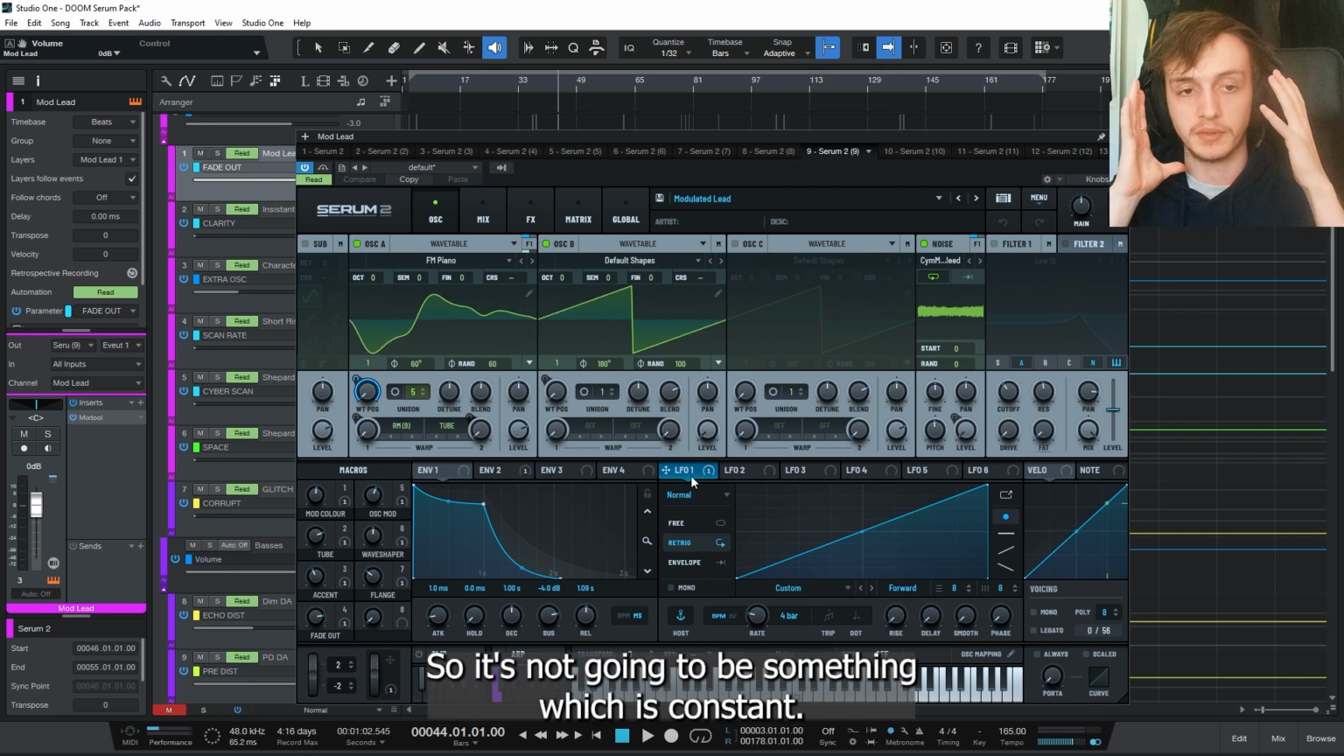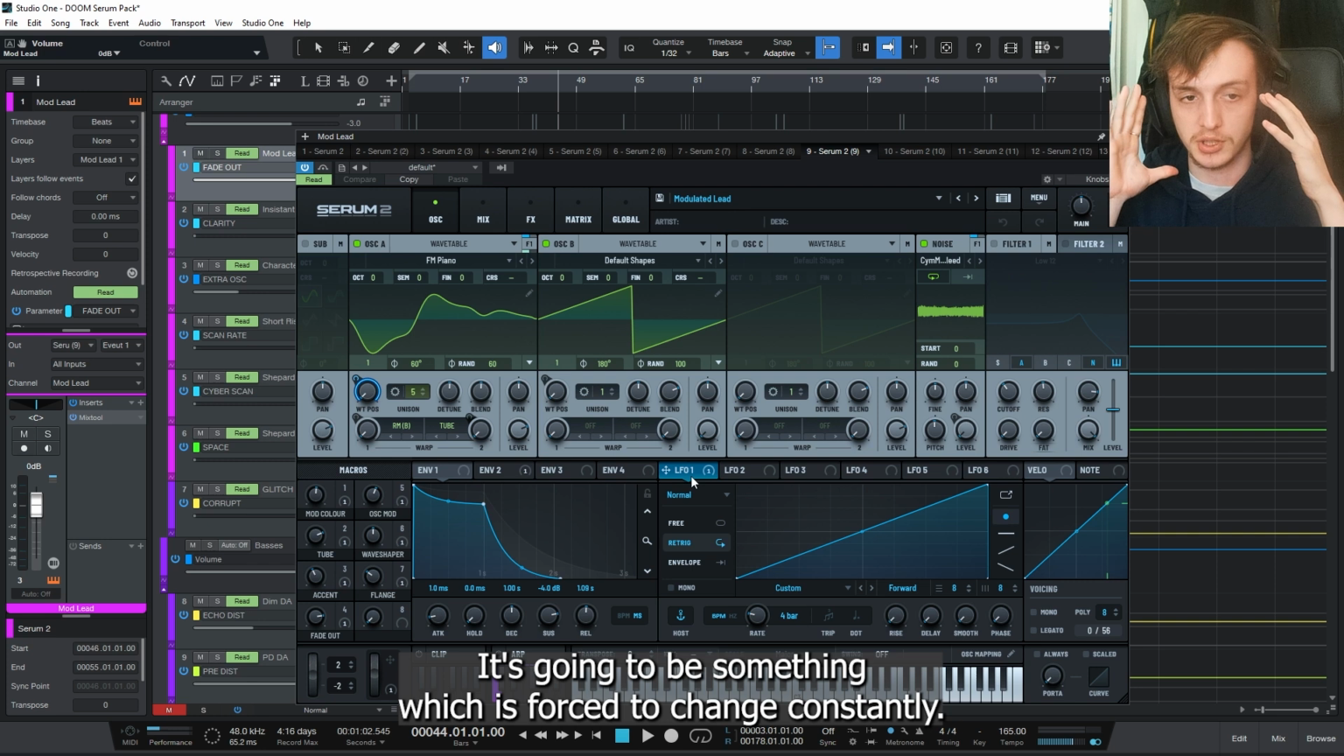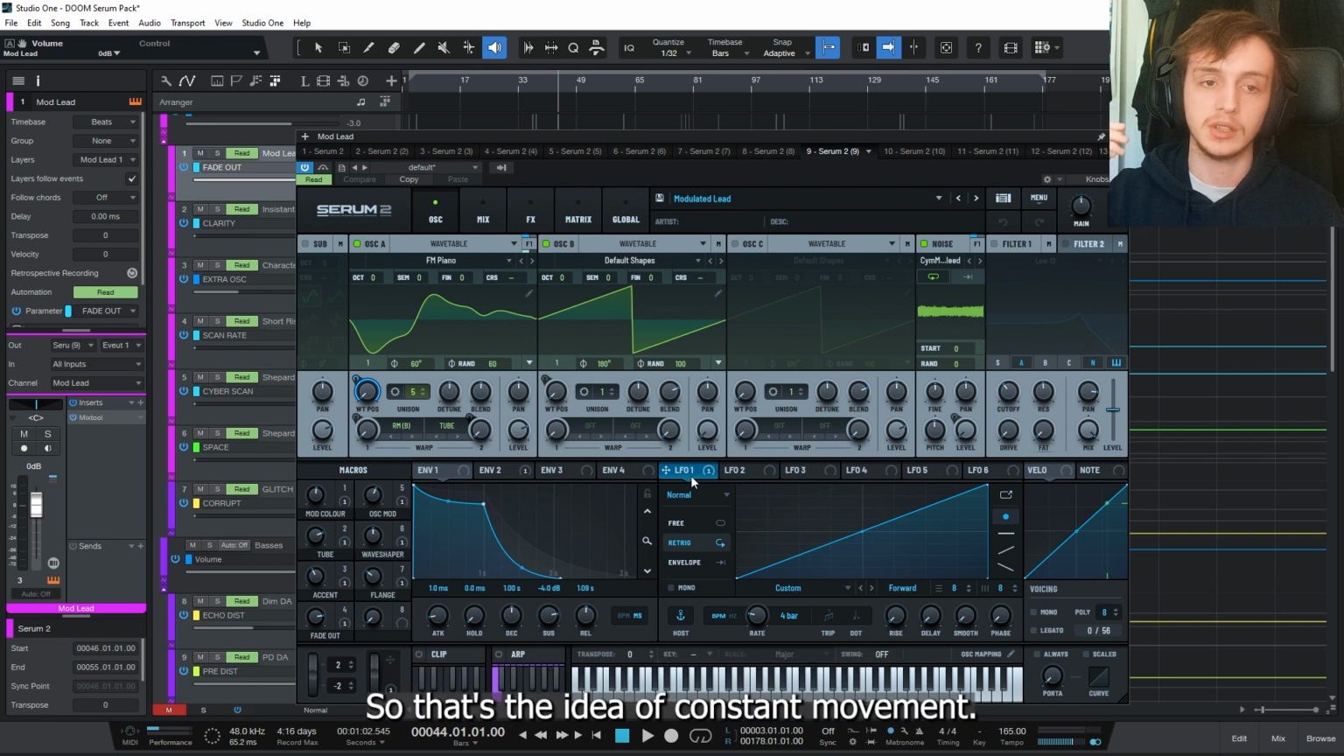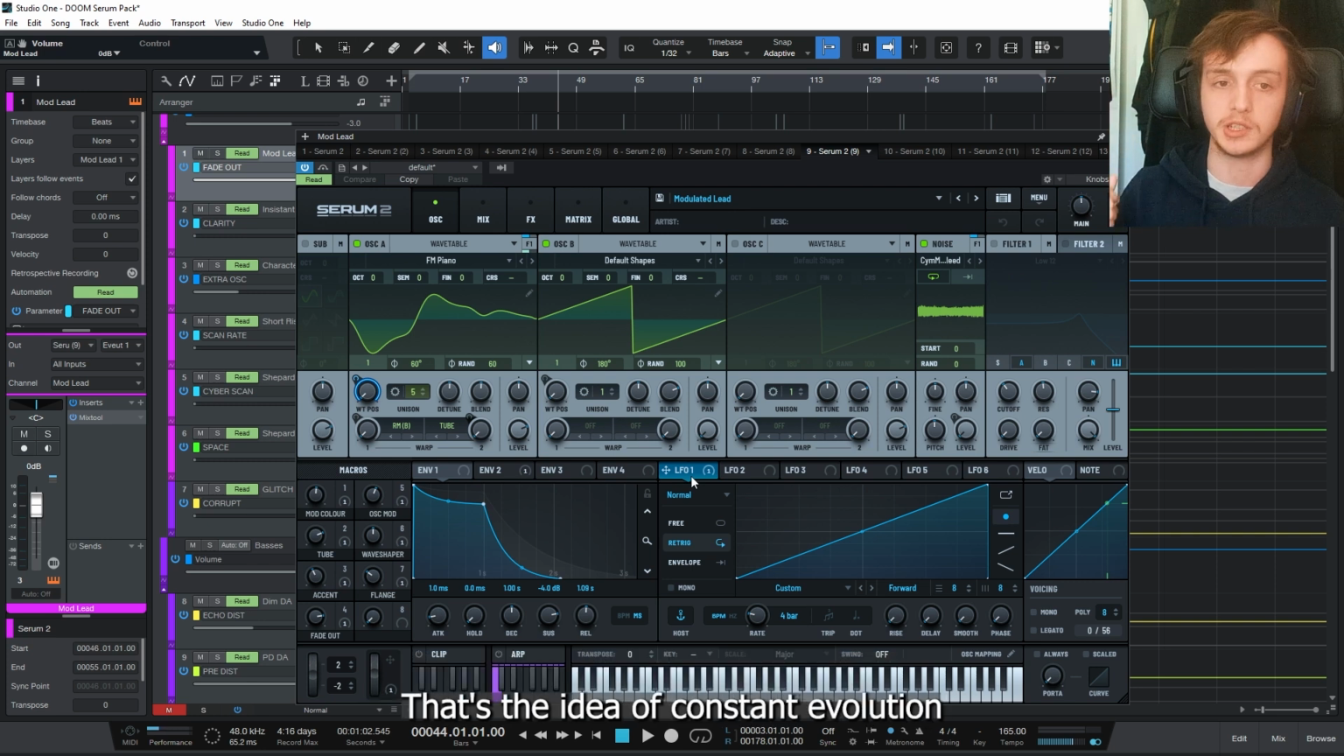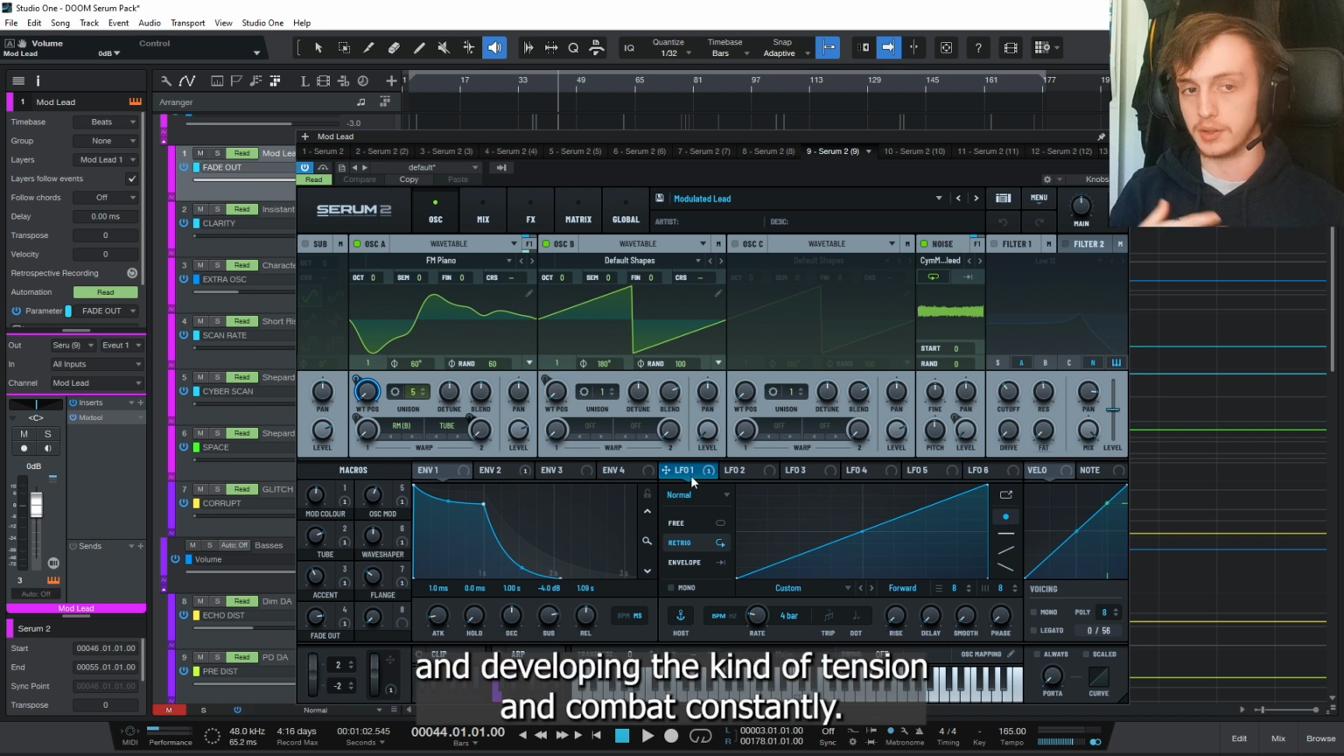So it's not going to be something which is constant, it's going to be something which is forced to change constantly. So that's the idea of constant movement, that's the idea of constant evolution, and developing the tension and combat constantly.